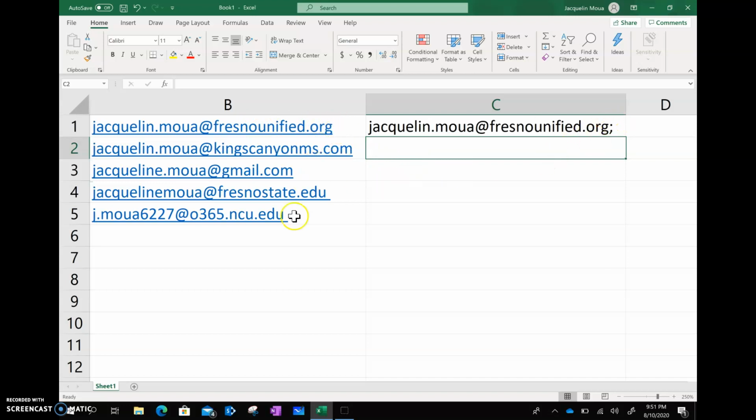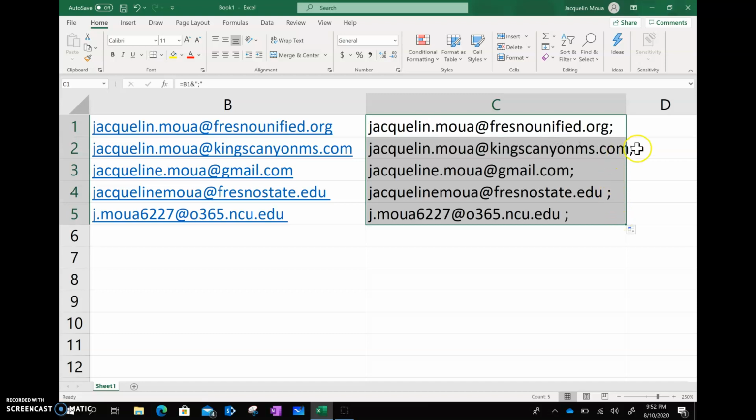However, let's say you have a list of up to 1,000 emails. In order to add the semicolon, you don't have to do every single cell. If you notice my cursor, I pull it down and highlight it down to cell B5, and every single one of these has a semicolon. I'm going to copy this section of emails that have the semicolon.